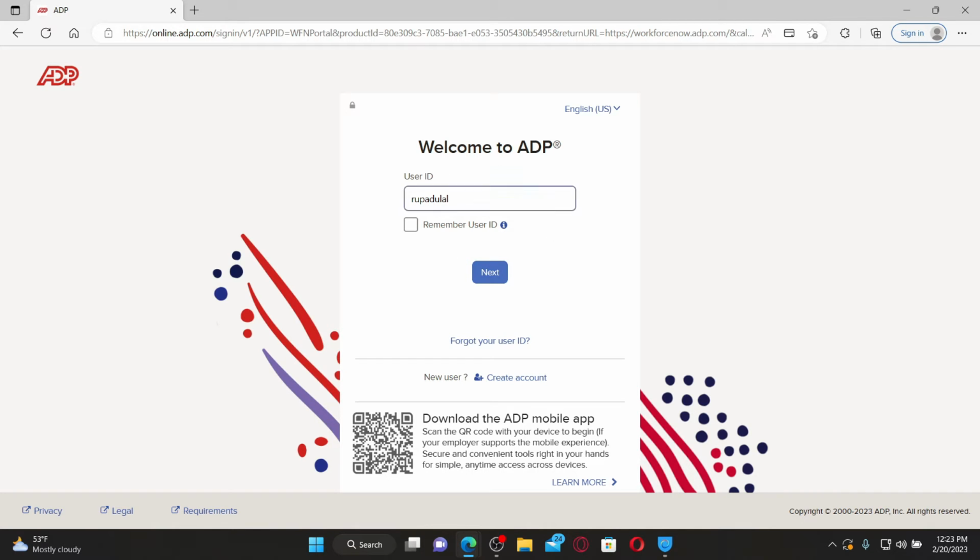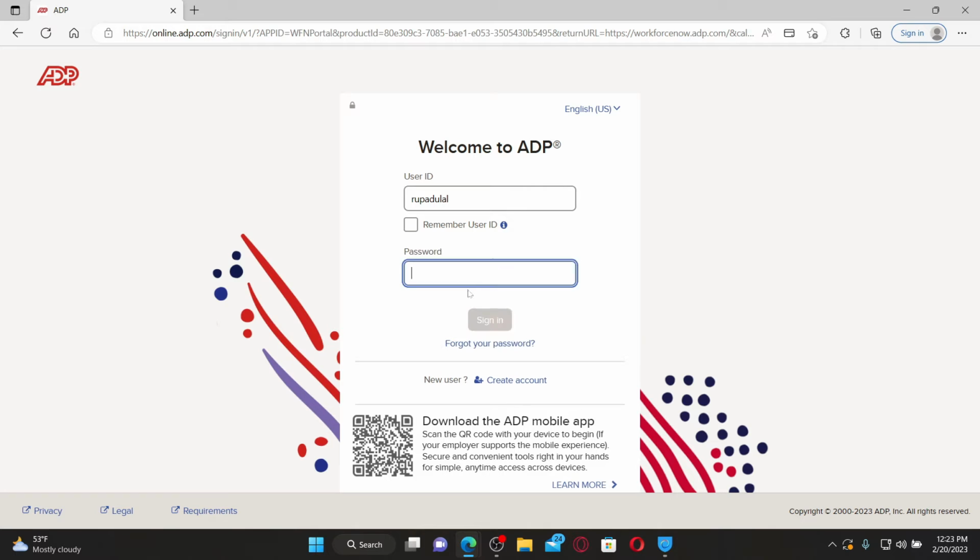After providing your user ID, click the Next button. In the password text box, type in your password associated with the account. If you've also forgotten your password, you can click on Forgot Your Password link and follow the instructions to get help resetting your password. After filling in both of the user ID and password, click the Sign In button in order to get access to your ADP Workforce Now as an employee.